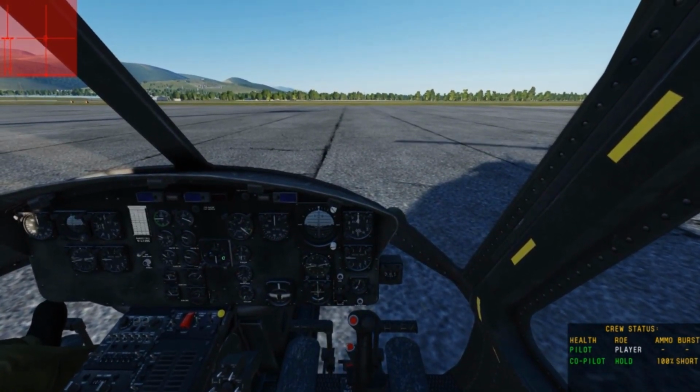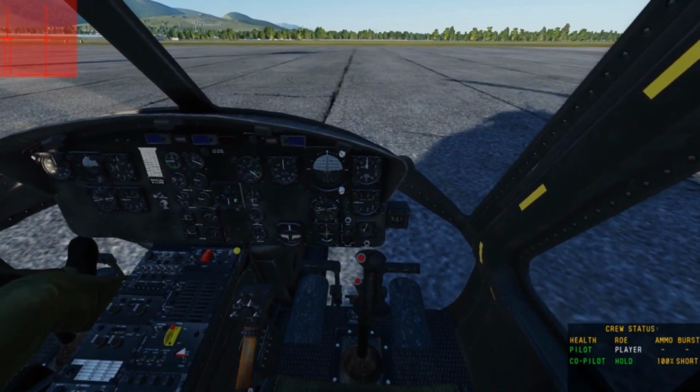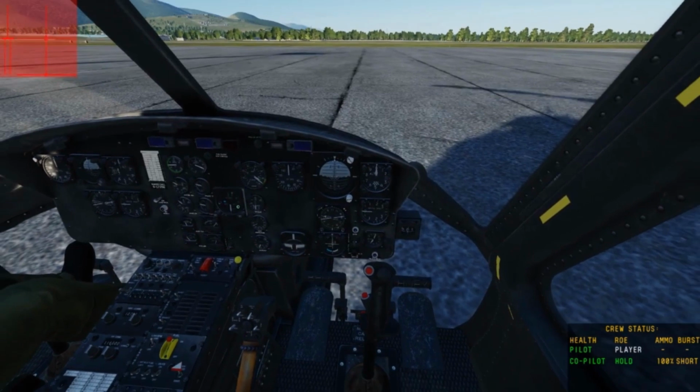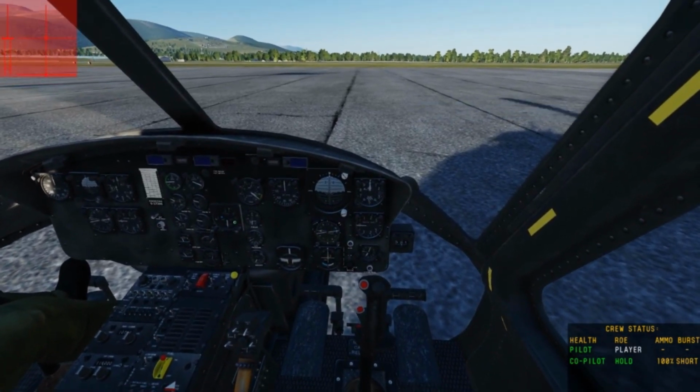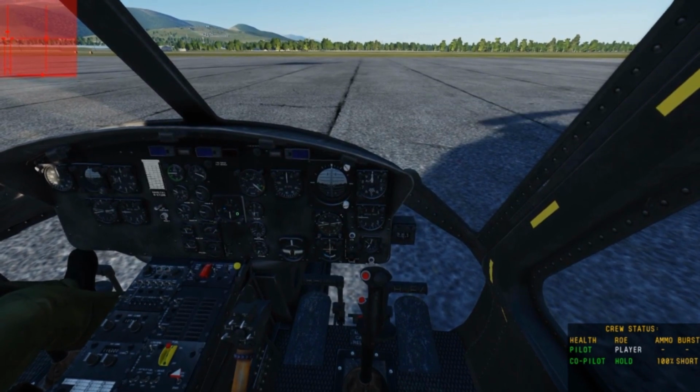So you end up getting into this left and right, forward and back, trying to correct your mistakes and your motions. The other thing is just understanding the pedals and the relationship with your torque settings. As you increase your collective, you're going to have to increase a little bit of your pedal to offset that torque.